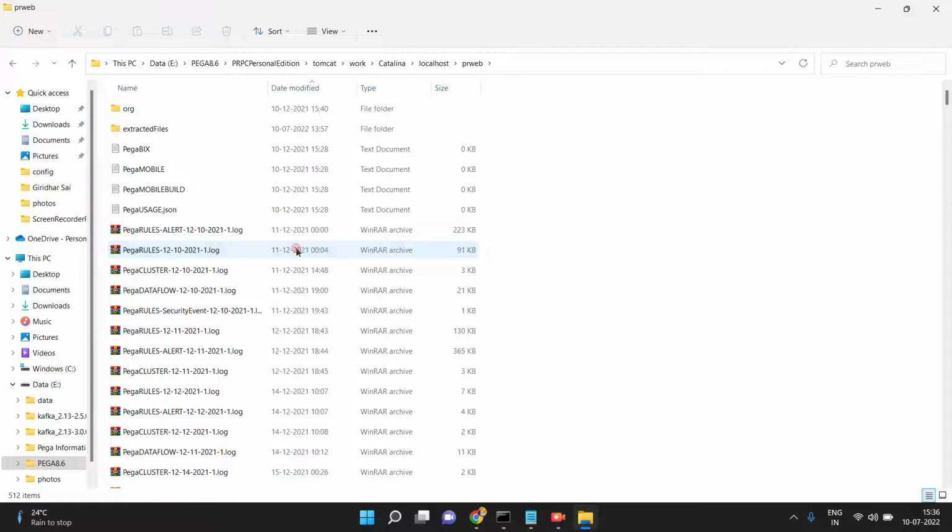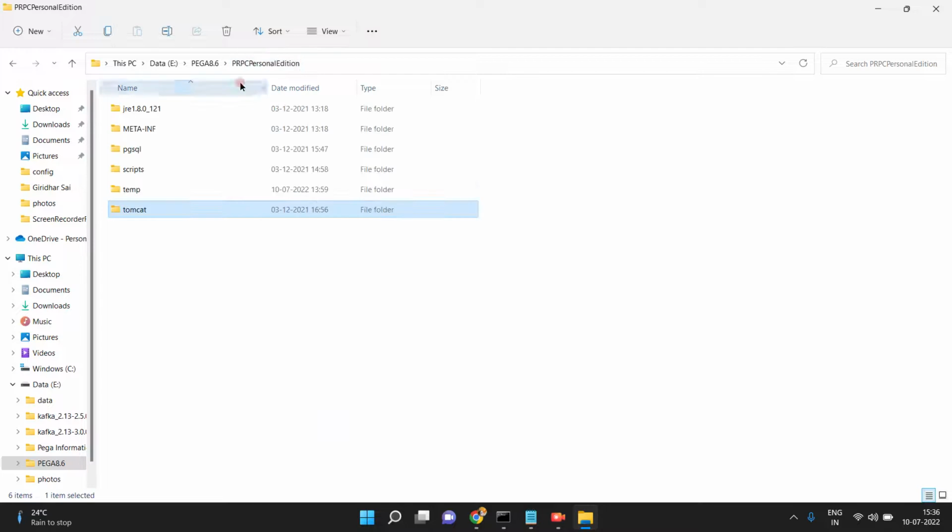So if you want to see the previous log files also, you must have access to your Pega server. Here Pega server means your Pega application server. This application server is also installed in one physical machine. So if you want to access this path, it depends; in your machine the path will vary. But how do you access it? I'm just repeating once again.